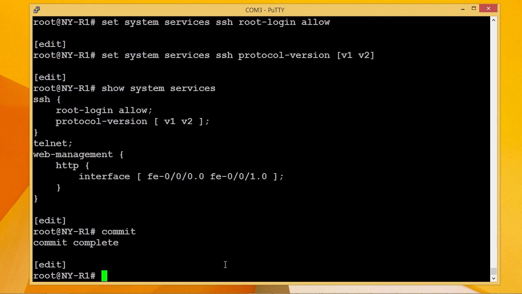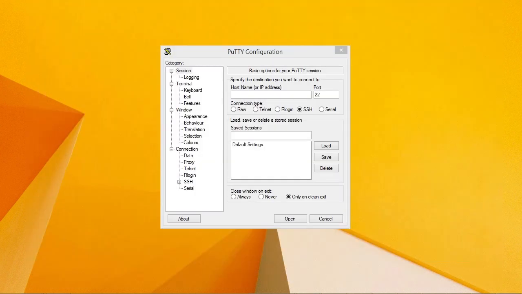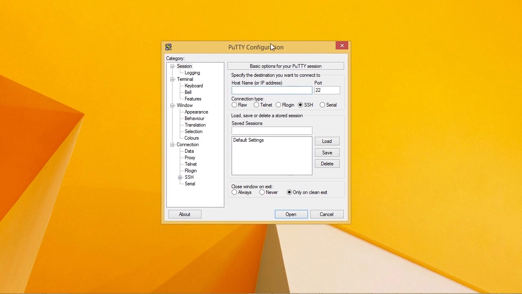So now what I want to do is I want to go to an SSH client and try the connection to the server. So I've launched my SSH program. I'm using PuTTY here as my remote connection software. The first thing we want to do is specify the IP address of the device that we want to remotely connect to. So I type in the IP address of 11.0.0.1.